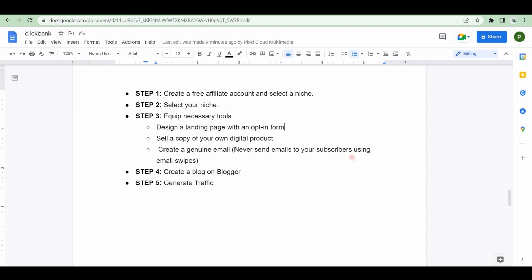When your leads opt in, you have the option of selling a copy of your own digital product. This may be an ebook containing useful knowledge in your field. On the thank you page, you may also sell your prized course. This is optional, however, it is strongly advised if you want to achieve long-term success in your area.